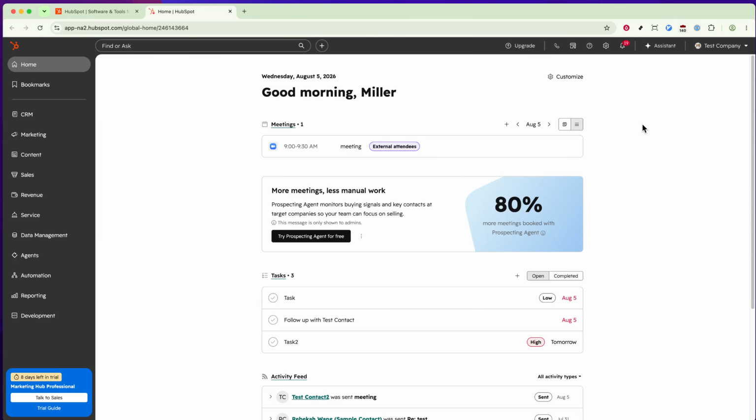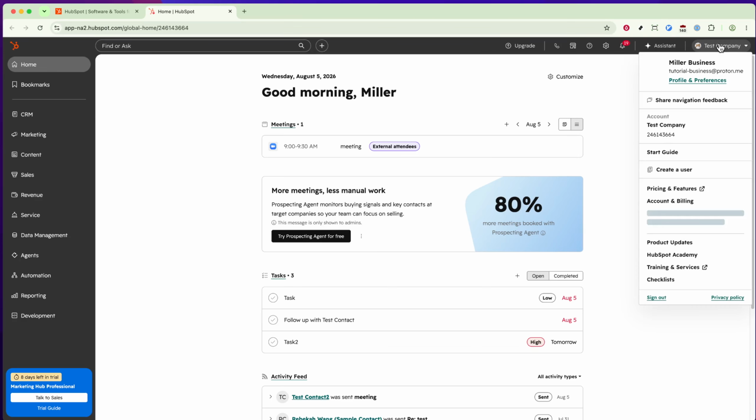Now look to the upper right corner of the screen there. You'll see your profile icon. This may appear as your initials, or if you've uploaded a profile picture, it will display that instead. Click on this icon to open up a drop-down menu.